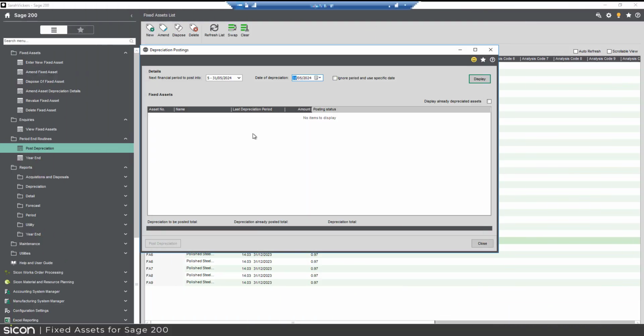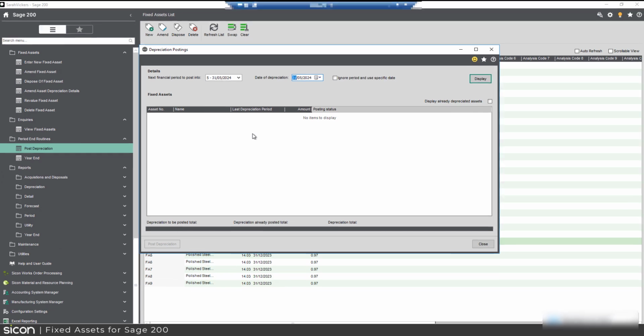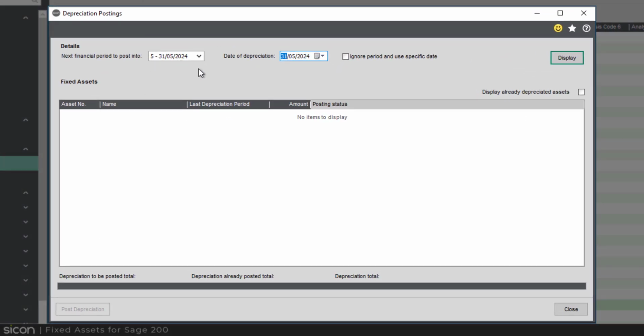One of the advantages of our fixed asset register is the depreciation, which means you don't have to do manual postings from your Excel spreadsheets anymore. And all that's happening in the background is it's looking at your open periods in your accounting system manager. So you'll see we've selected the next financial period, which is May.